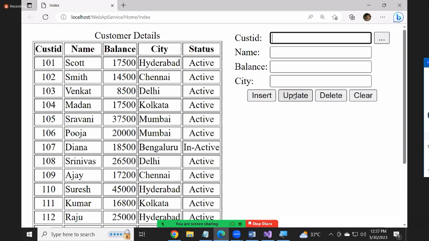Is that clear? Okay. So any record you wanted to update, update. I want to update 103. 9,000. Concentrate on the table on the left-hand side, guys. Done. Update it. Are you clear?